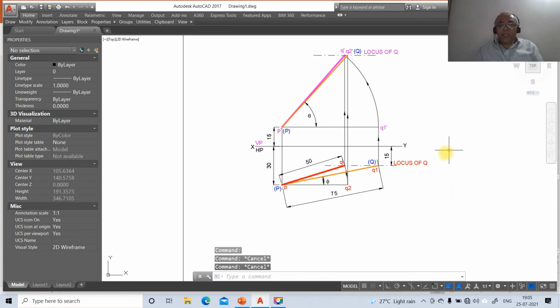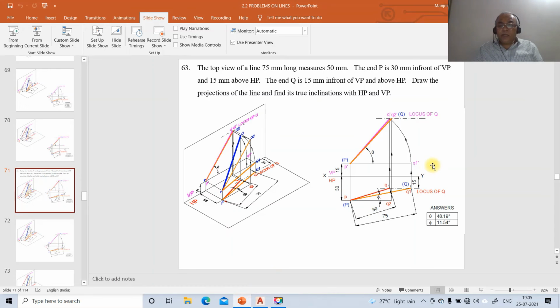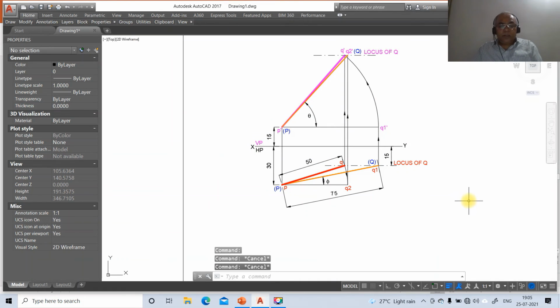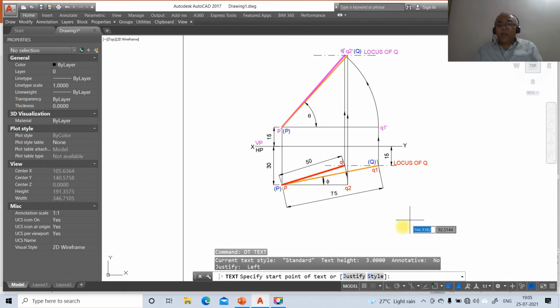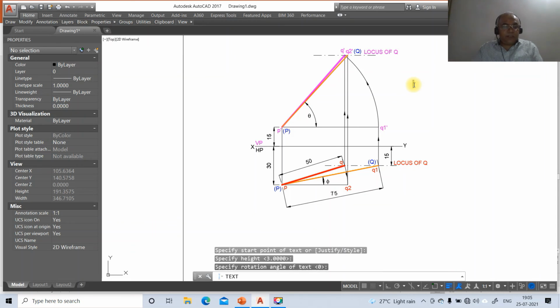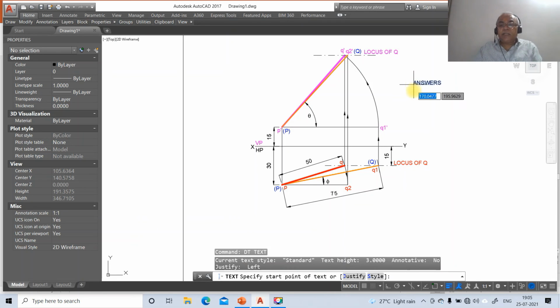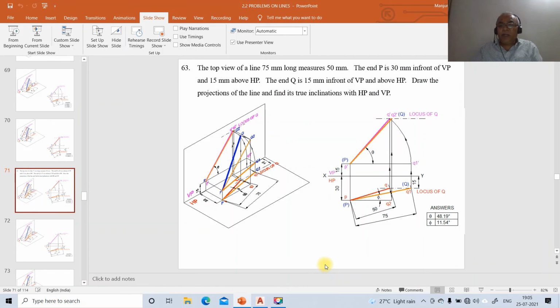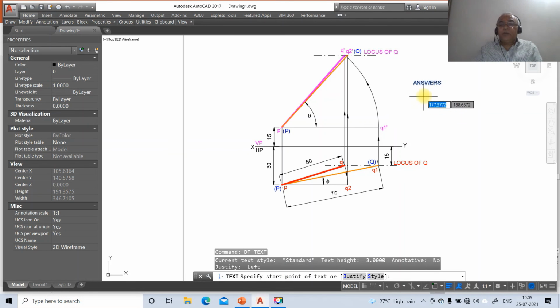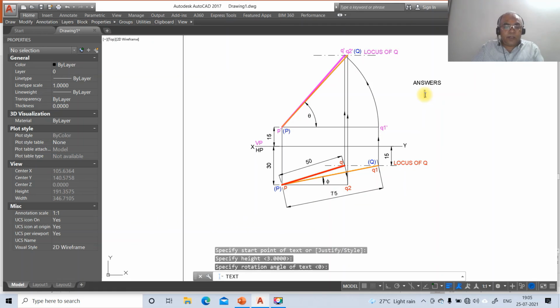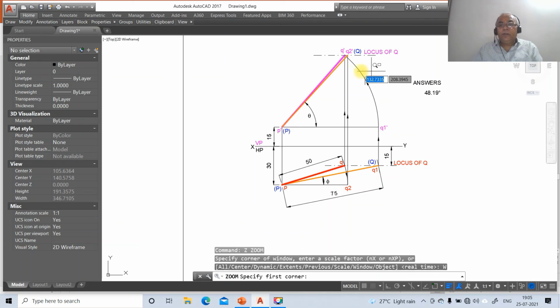Now we need to draw the answers. First you go to dtext, and here you type answers. Then go to dtext, take 48.19. So you click on this and mark this as 48.19 percentage D. Then go to zoom window.